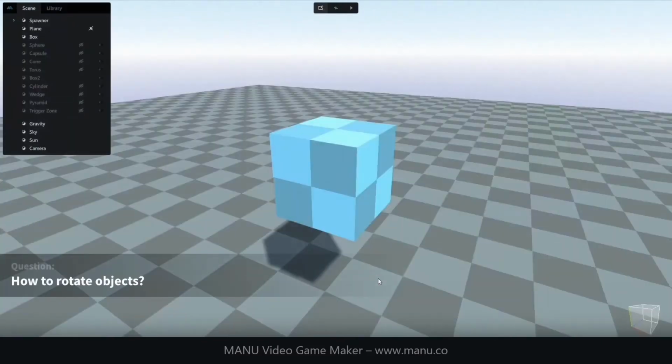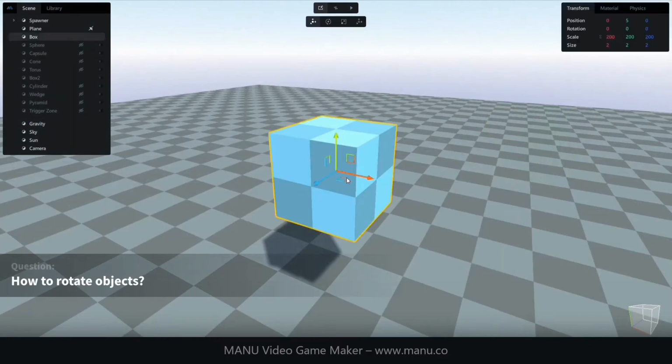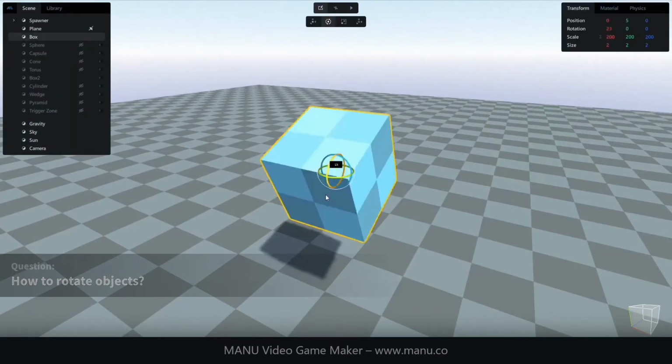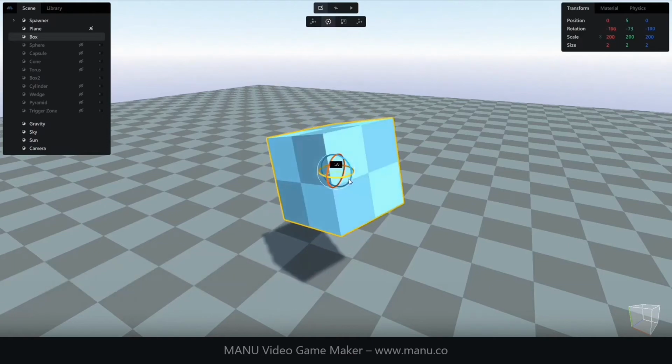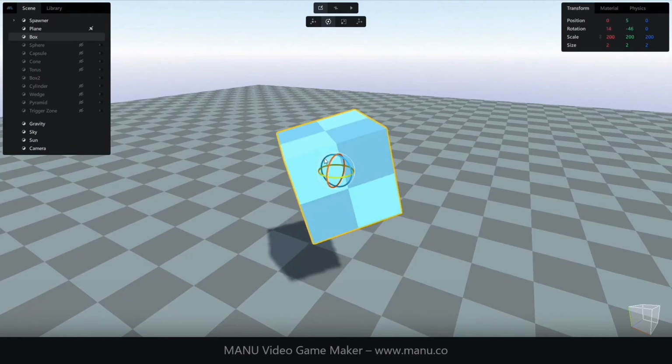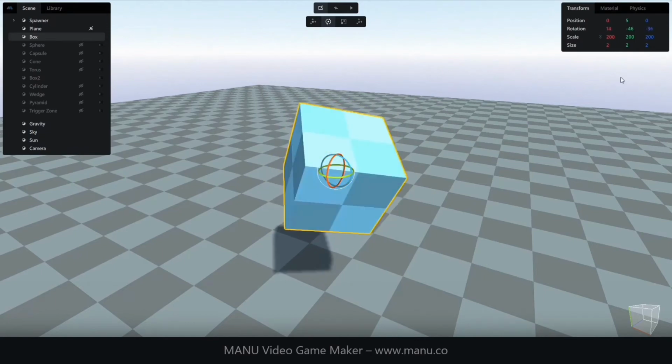To rotate the object, select it from the 3D view or scene tree. Then switch to rotation in the top center. You can rotate by X, Y and Z axis by clicking on the respective circle and moving your cursor. For precise rotation, use the Transform tab on the top right.